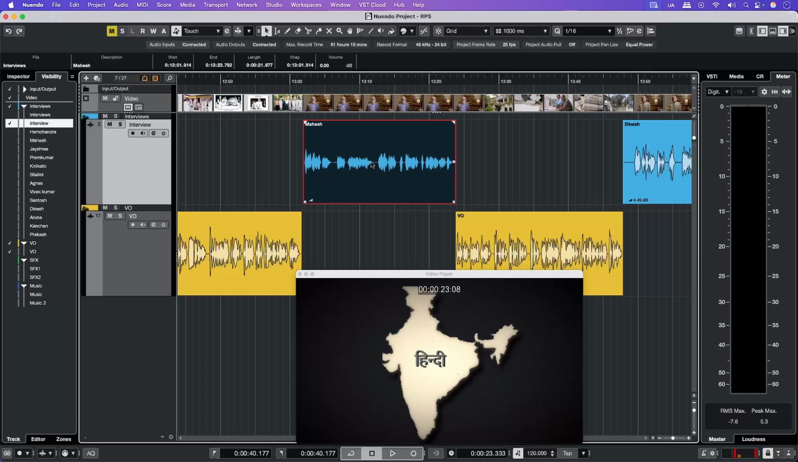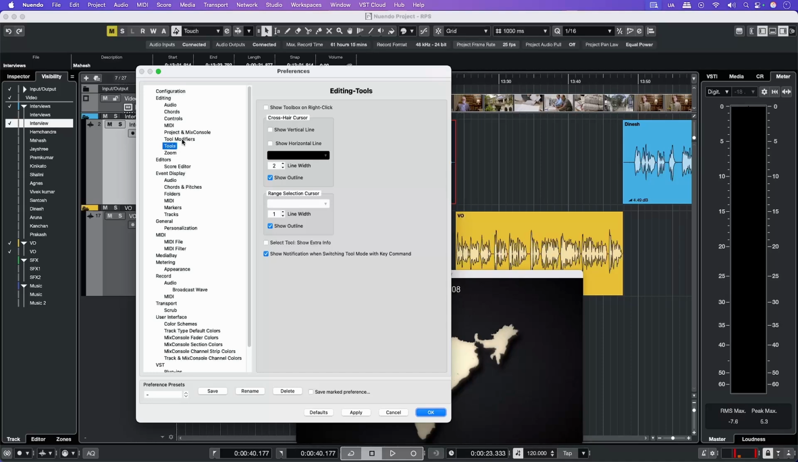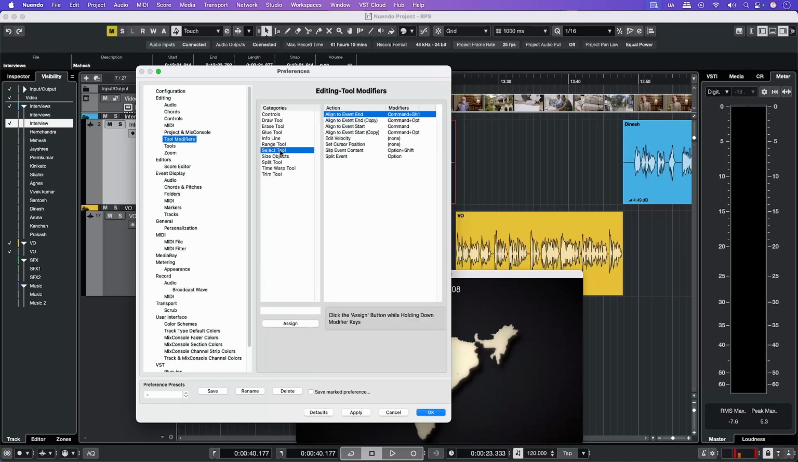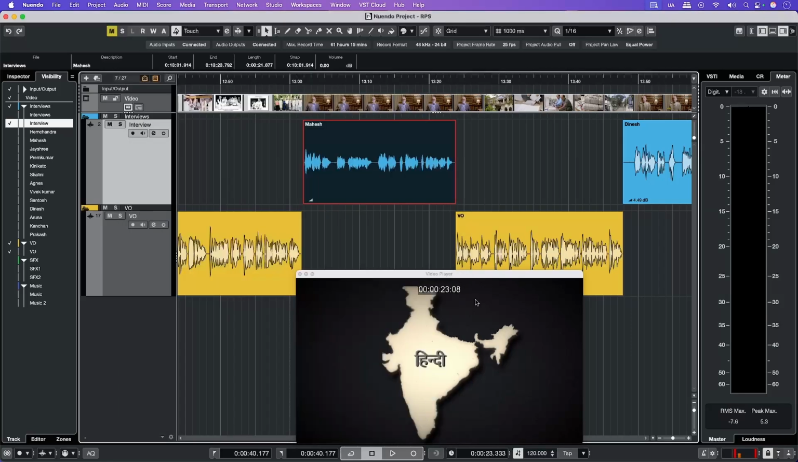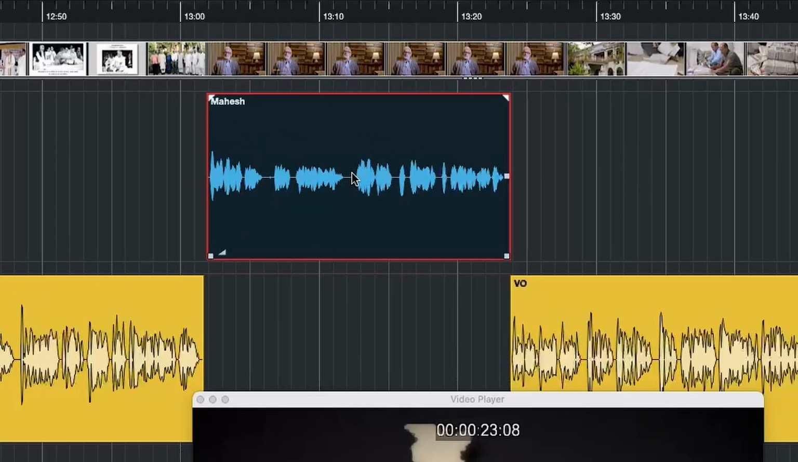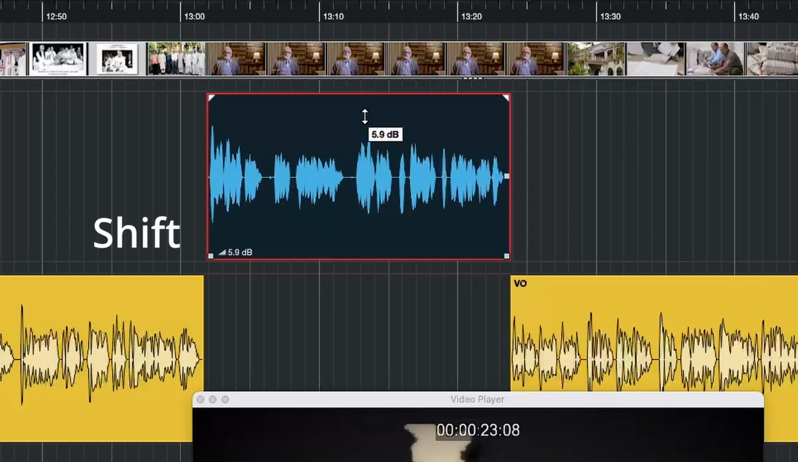We can also add a tool modifier for event volume control. To do that, simply go to Nuendo, Settings, and in the Editing, Tool Modifiers, Select Tool, and in the Edit Velocity, we're going to assign a shortcut. I'm going to assign this Shift. Press and hold on to Shift and click Assign. Let's click OK. And now, as I hold on to Shift on the keyboard, you can see that this icon appears. And as we drag up and down, we can see by the waveform that the volume is being adjusted.